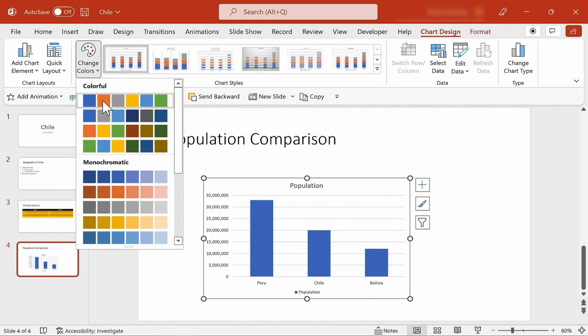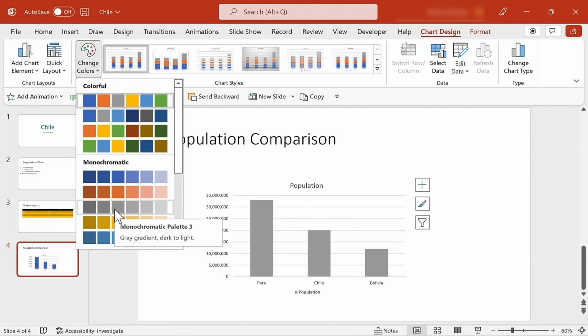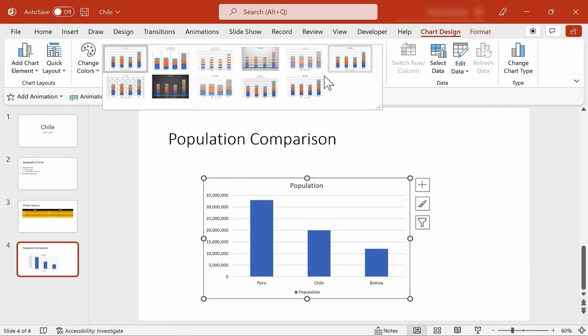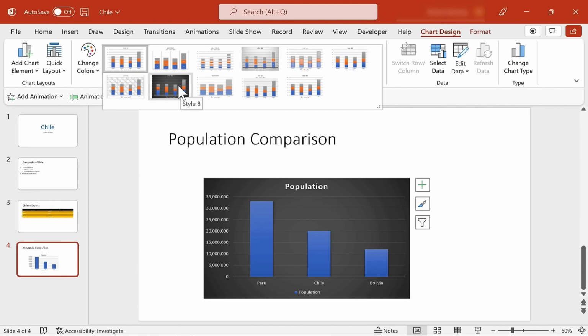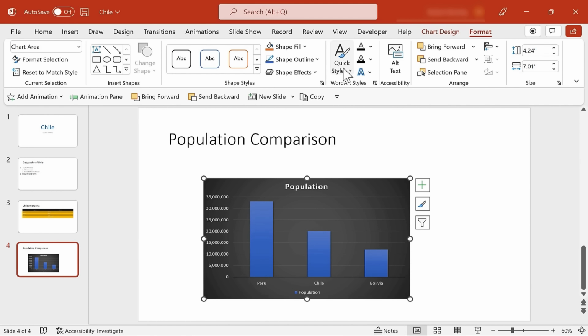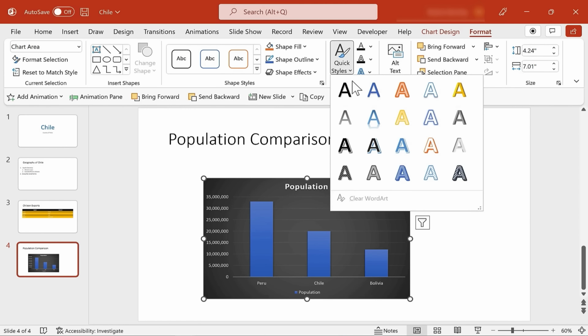You could change the color scheme of your chart, and again, you get a preview without clicking. There are also chart styles that you can browse through, and if you click here, you get even more chart styles. I'm going to go with Style 8, so I just click. In addition to what I've already shown, we also have some chart format options, including changing the word art styles. So for example, the word population is a word art style, and I can change that up by clicking any of these other options.